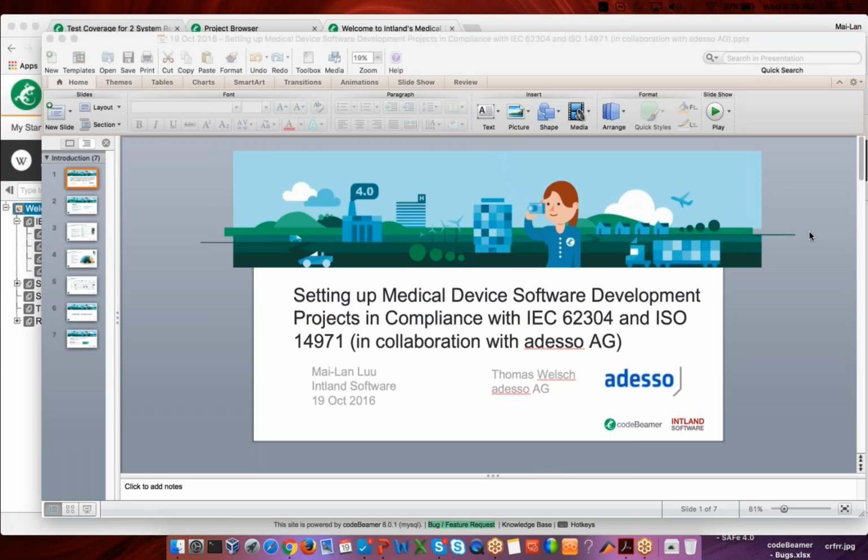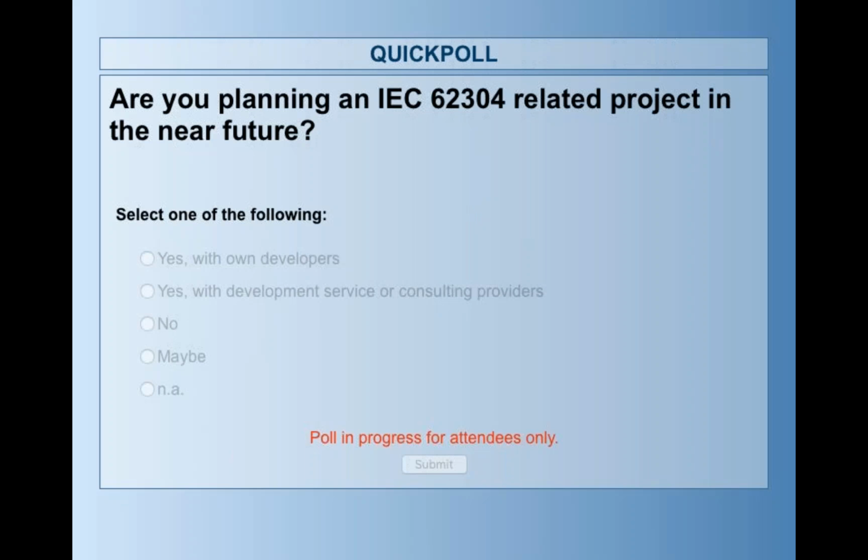The next one, sorry, we just have 2 more questions. Are you planning an IEC 62304 related project in the near future? Is it yes, and you have your own developers, or are you planning a medical related project but would need development services or consulting providers? Is it no, maybe, or something else?